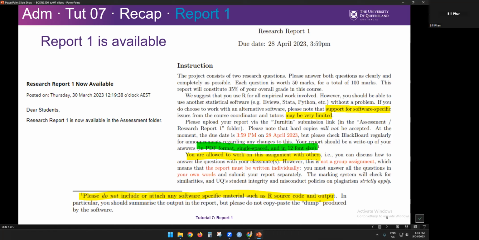It probably means you might have to implement a few things because what we shared was in R. It also puts a little bit of a risk that maybe your tutors and the course coordinator won't be a specialist in that specific programming language. So the support we can give you might be a little bit more limited if you use another one.